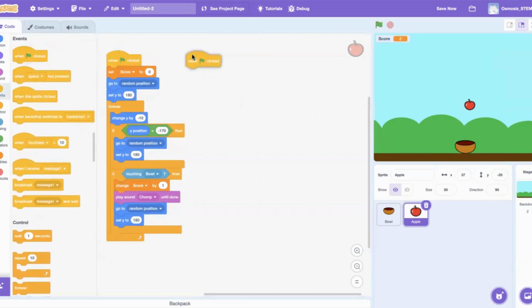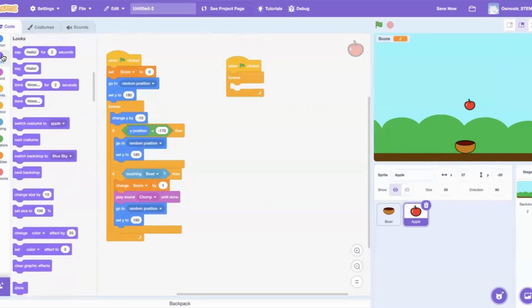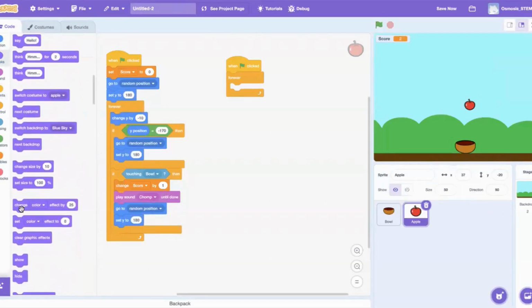So I'm going to drag the when flag clicked block. I'm going to drag the forever block because I want the apple's color to change throughout the game. Now I'm going to go to looks, and there's a block over here, change color effect by 25. And so I'm going to drag that into the forever block. Now I want the change to be more gradual, so I'm going to try with 3. And so whenever I click the green flag, as you can see, the apple color is changing and I'm very happy with how it looks.